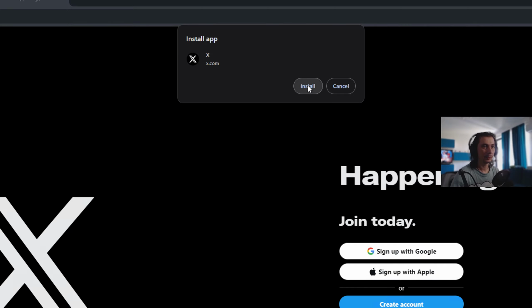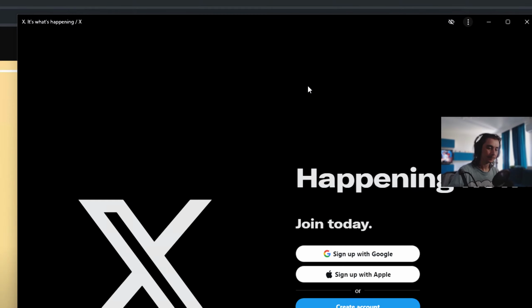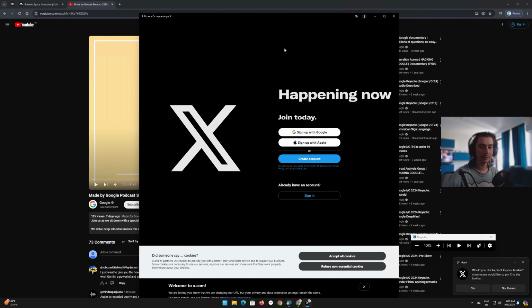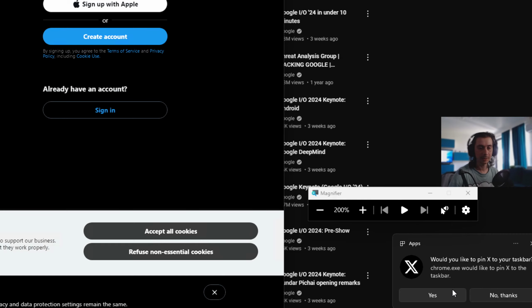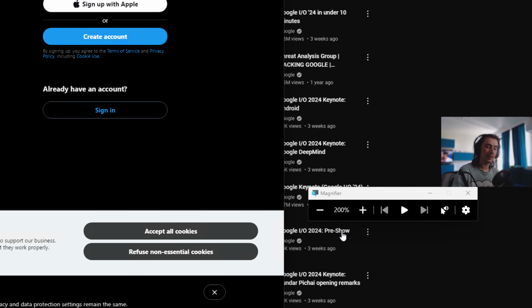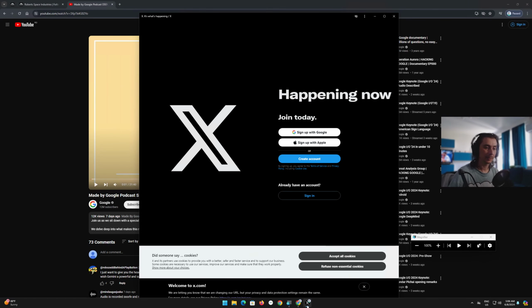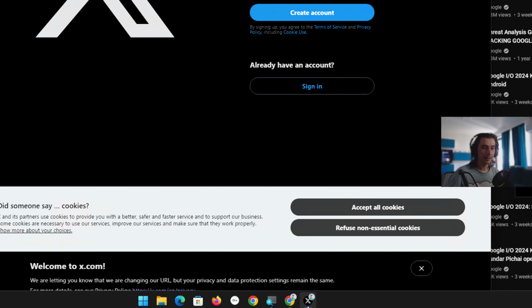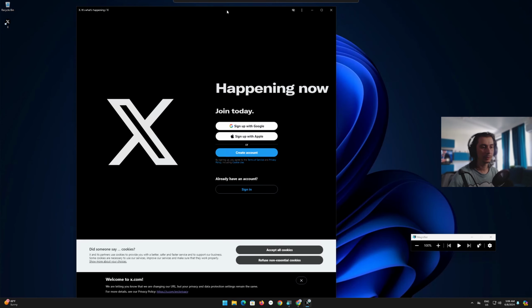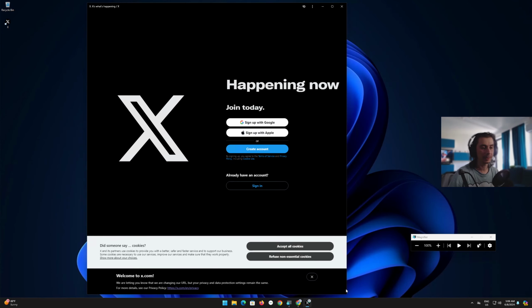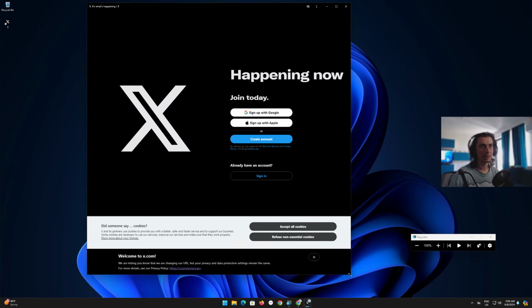x.com. And if you do that, you click install, and now there's a notification here in the bottom right that asks me, hey, would you like to pin X to your taskbar? And I'll click yes. And now Twitter is on my taskbar down here. And what this does is basically add a shortcut to the site. As you can see, it opened in a separate window. This is a web application technically. It's mostly a shortcut to the site.